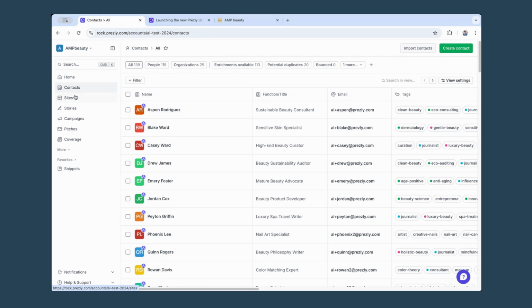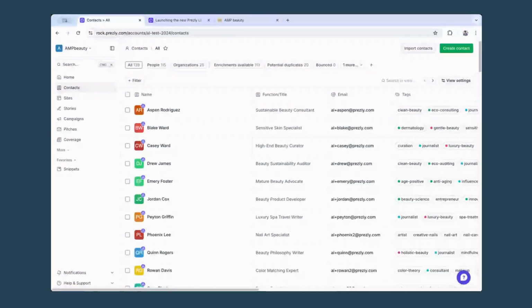So what else has changed? Why have we done this? Over time, the user interface in Prezly has changed, and we wanted to try and standardize how things work. We wanted to make grids work the same way across Prezly. So the idea is that you learn how to use one grid once and you're good across the whole app.